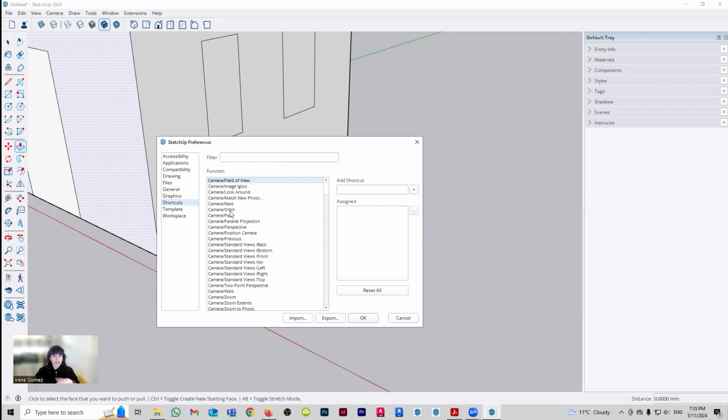So for example, I don't have it here because I've already customized my quick keys, but the letter O is assigned to orbit, which doesn't make any sense because if you remember, orbit can be accessed through your mouse wheel. So what that means in my mind is that the letter O is free real estate to assign to any other command. And that's the way that you want to take it.